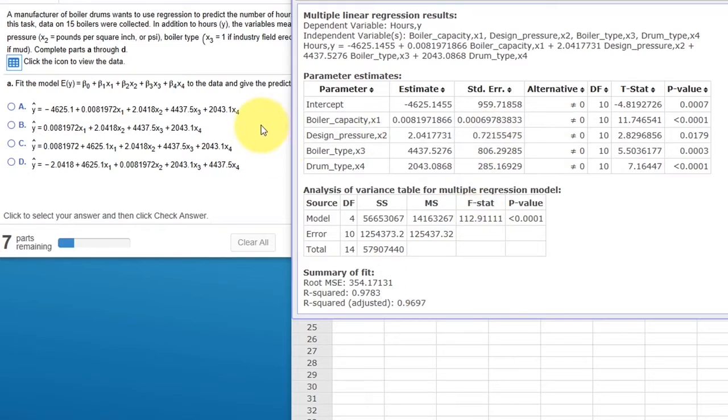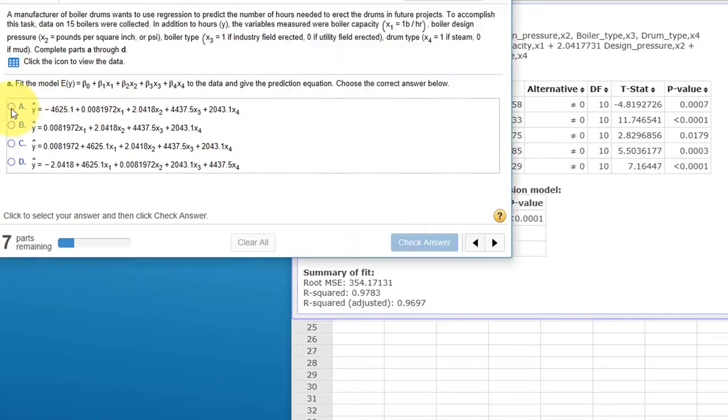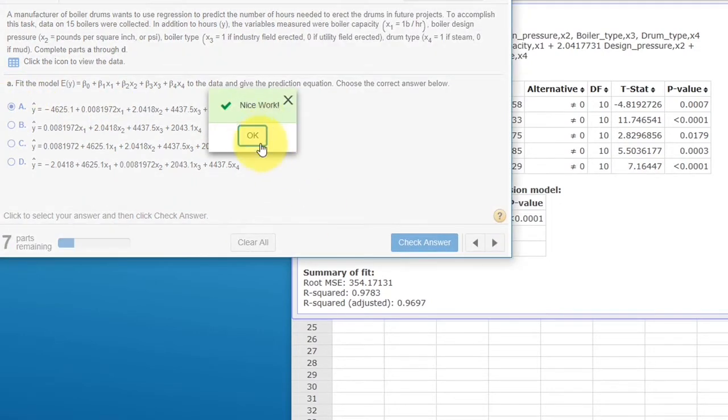So let's look at our problem. We've got to pick one of these answers there, and I'm just glancing down. Y hat is equal to minus 4625.1. Well, that's correct for beta 0. Beta 1, 0.008192, which is what we have there, plus 0.20418, which is our beta x2, our beta x3, 4437.5, which matches that, and finally plus beta x4, 2043.1. So we would select that, and I'm going to check, and hey, I got the right answer.